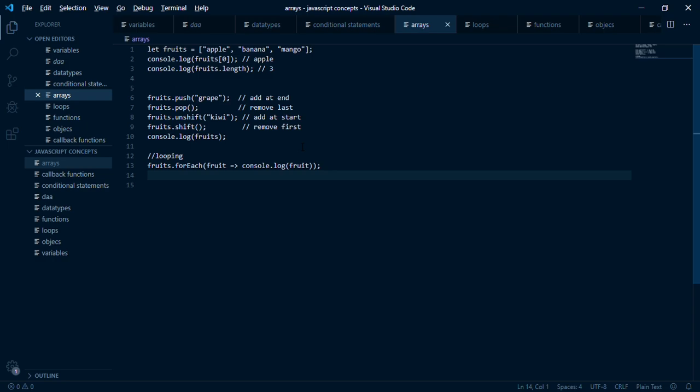We can also loop through arrays using for or special methods like forEach, map, or filter. This is one of the ways to loop. In this way we are using forEach syntax, and this is used to add or remove some data in the array. The .push function is used to add at the end, and the .pop function is used to remove the last, and the .unshift function is used to add at the start, and the .shift function is used to remove the first. These are some ways to add or remove data in the array.